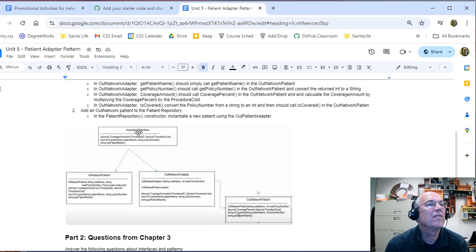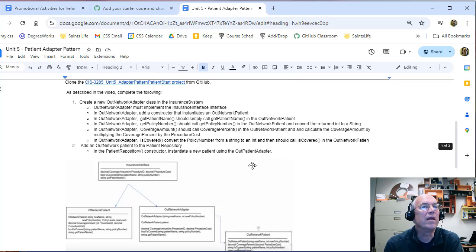So again, to think of this, here's our insurance interface, and in network patient implements that. Our out of network patient doesn't, and we don't have control. We can't control that. So we're creating an out network adapter which will implement our interface, and we'll have our 4 required methods from our interface here. And it will create an out network patient, and it will serve as a translation from the out network patient to the interface and translate when needed between these two. That's what an adapter does, it adapts or translates between them. So that's what we're going to do here.